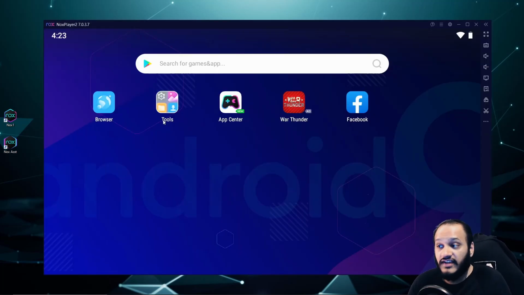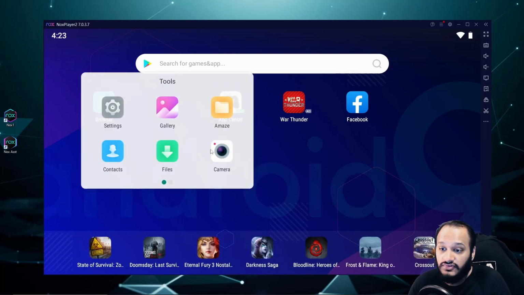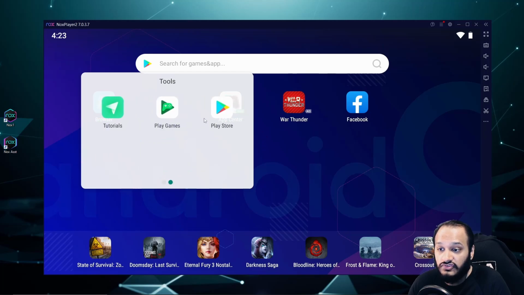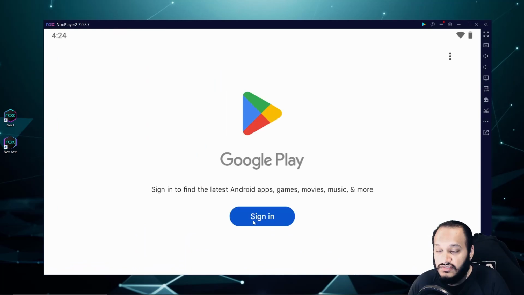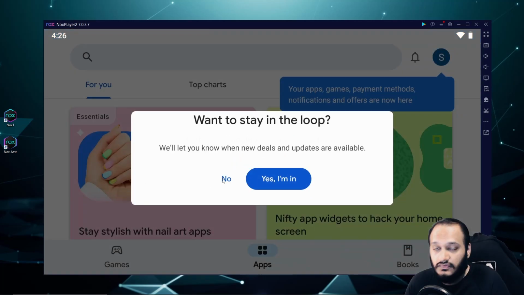So now that the device has reloaded as the new phone, what you want to do is head over to tools, or you can use this search bar, but I'm just going to click on tools, and then scroll to the right to get Play Store and hit Play Store. Now you need to sign in, so sign into any Google account you have. You can create a new account just for Nox to make sure you're not linking your email to the Nox emulator. So I've just signed in.